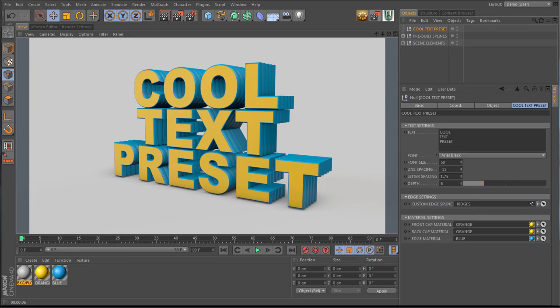Today we're going to dive into Espresso and check out how to build a text preset. You can see here in the preview that I've rendered out, we've got a text preset that will give you custom edges on all of your extrusions, and it will do it all for you. You can see over here a preview of what we're going to build. We have a text box, a font chooser, font size, line spacing, letter spacing, depth, a custom edge, and some settings for materials. I'll show you how to build all of that.